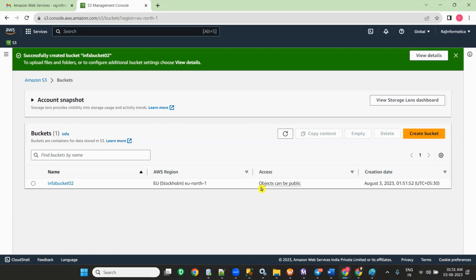So here it should be objects can be public. You can create one more bucket. How many buckets you want, you can create. Think of a bucket as a drive. A bucket contains folders, subfolders, files.